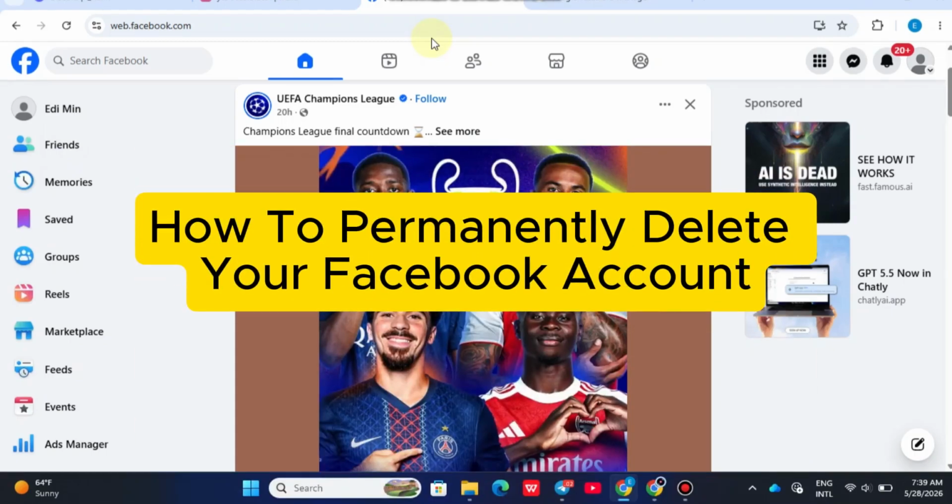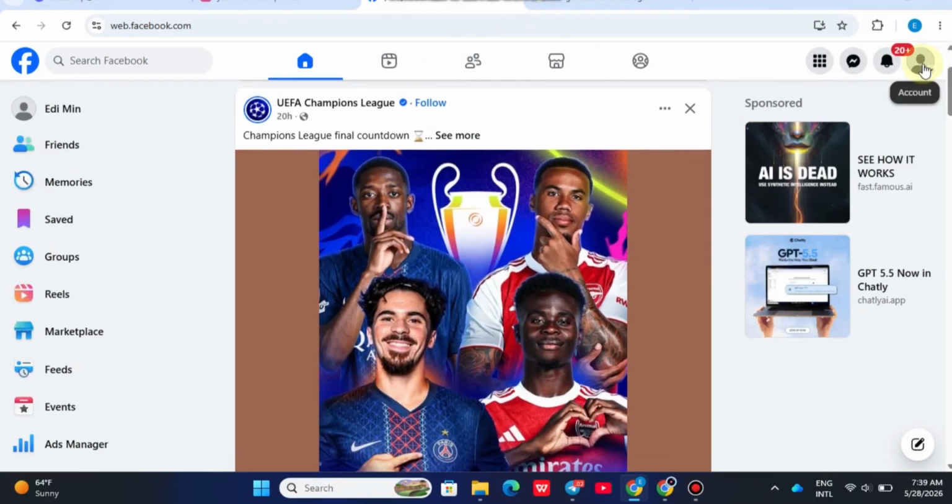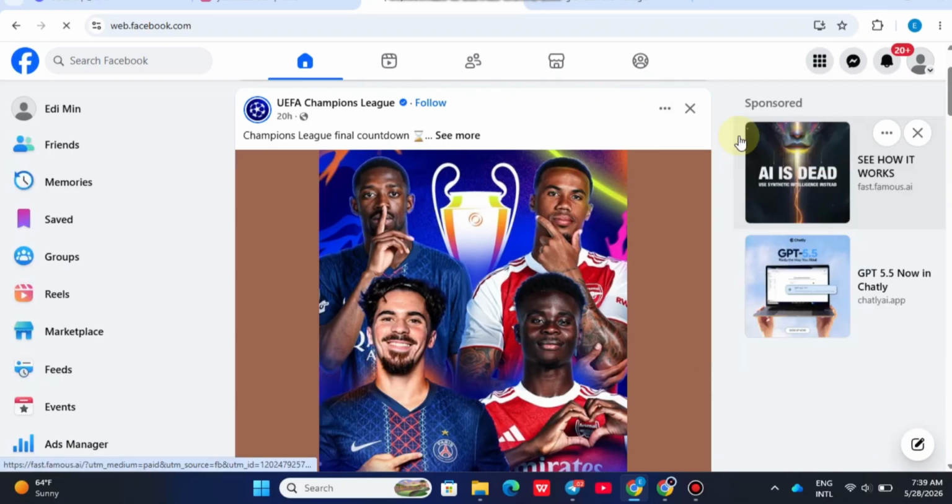How to permanently delete your Facebook account. So to get started, from the Facebook home screen, select your profile icon in the top right corner. Next, select Settings and Privacy, then go to Settings.